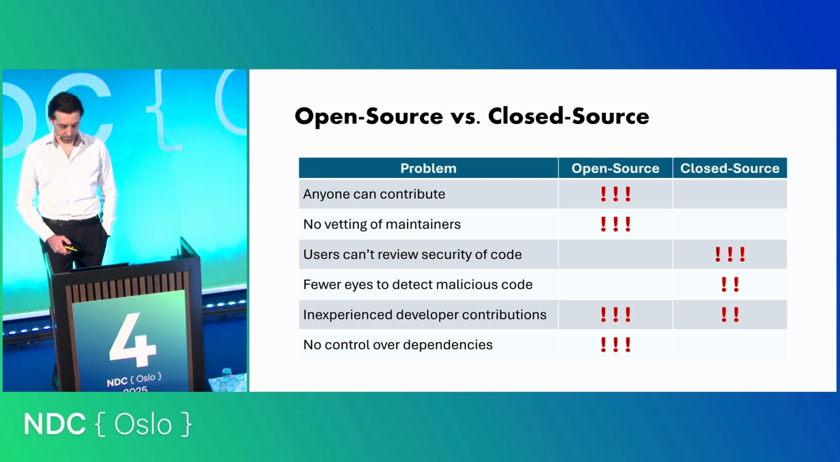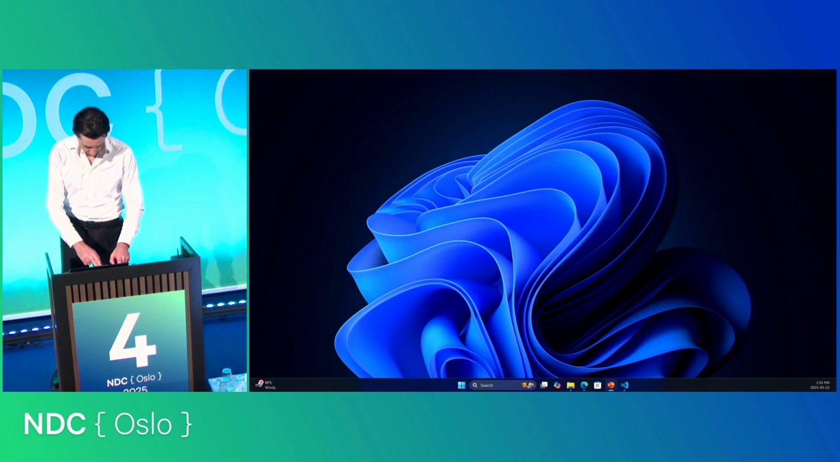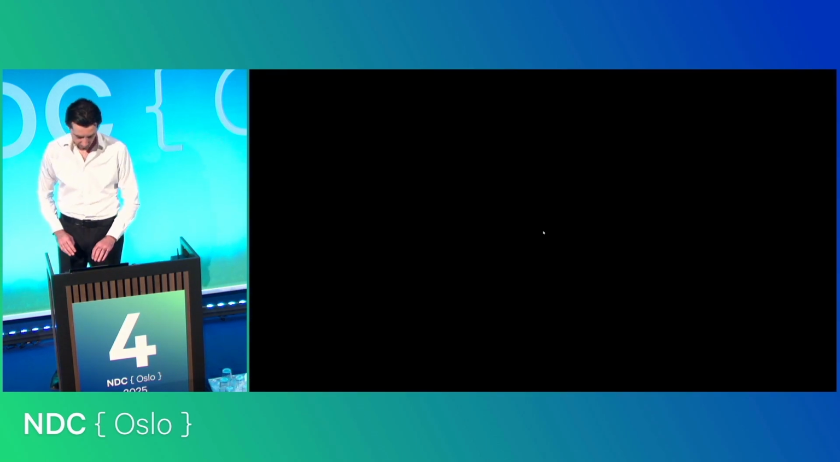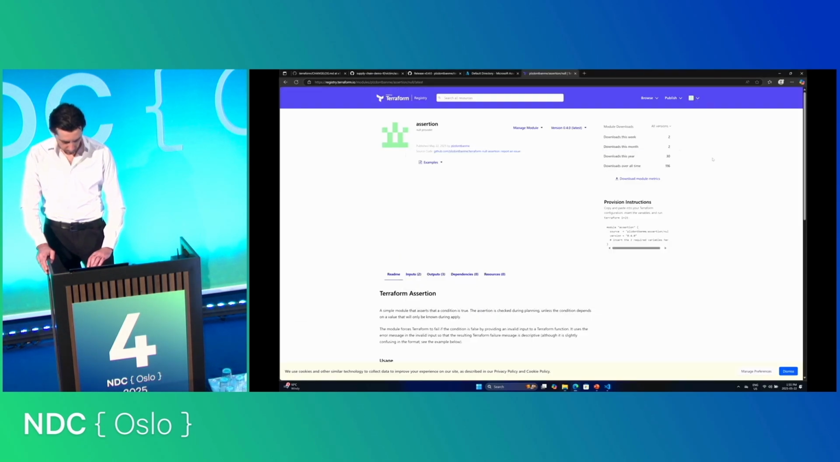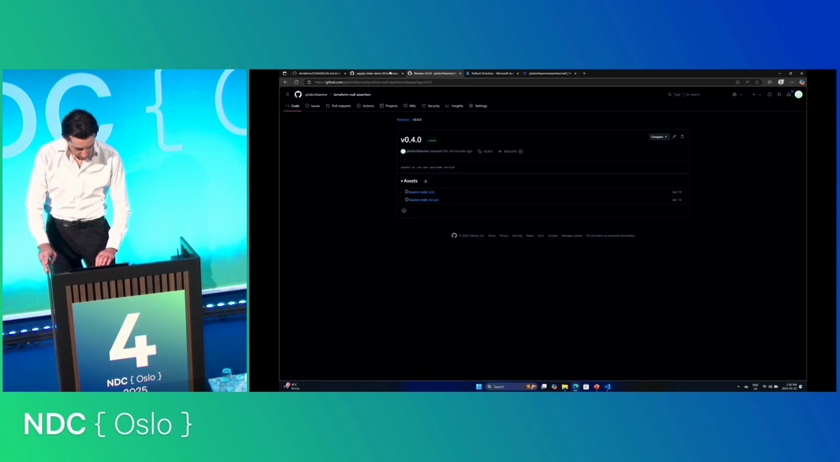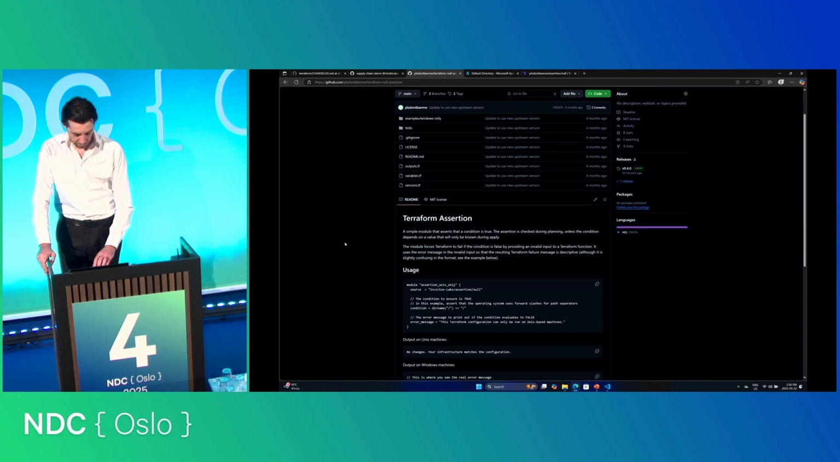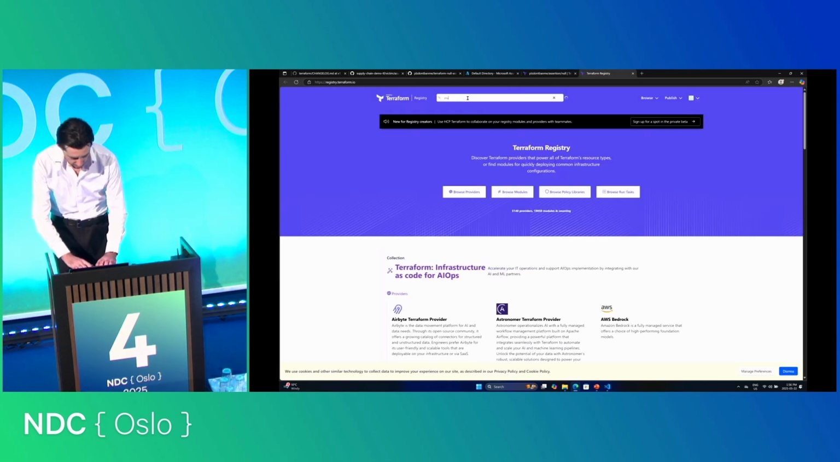So now we're going to do a live demo here, which is what I'm sure you're all here to see. And I'm going to show you just how easy this is to pull off. So we're going to start with a module called null assertion under the null provider. Now this is based off of a module that I published many years ago and have kept up to date since then.